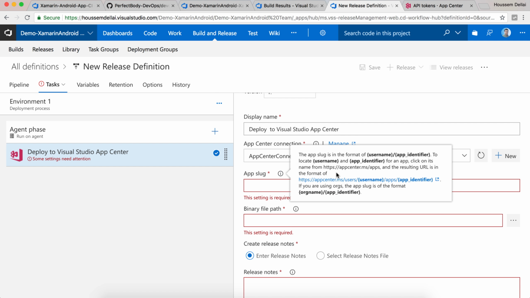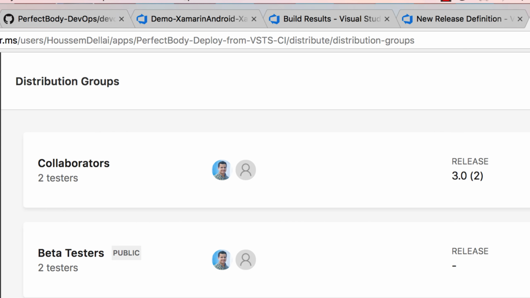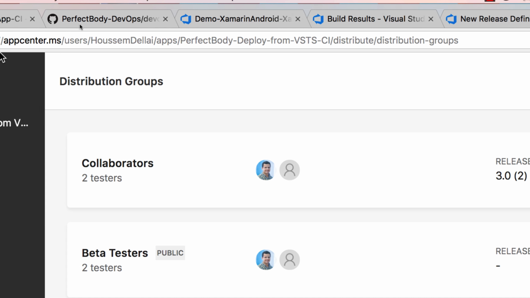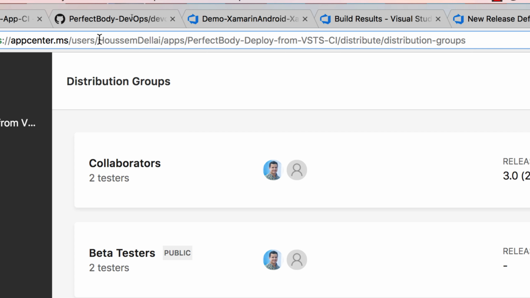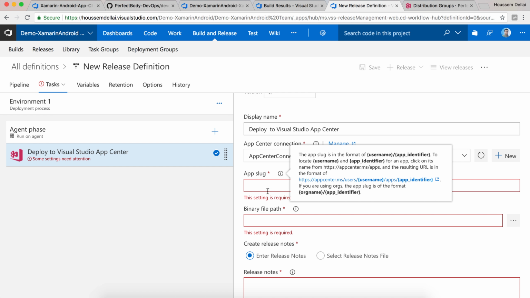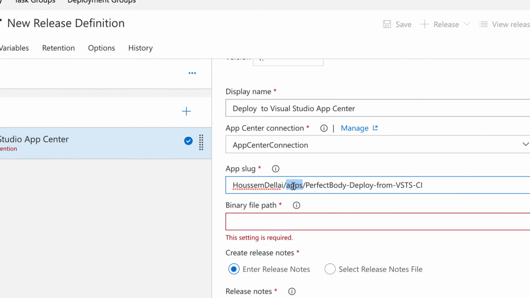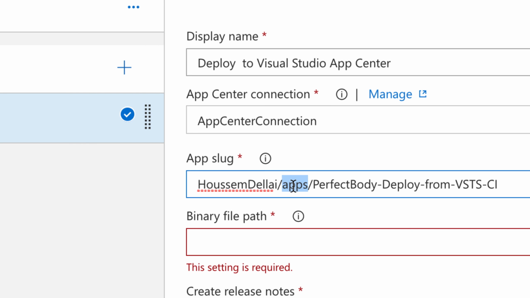After that, we need to connect to the right application that we have created and the right account. For that, we need two values, username and app identifier. If I go to the application that I have created on App Center, we can see in the URL right here that we have the two values, the name of the profile and the name of the app inside App Center. I'll copy this URL, then paste it right here, and make sure to remove the apps between the two values.